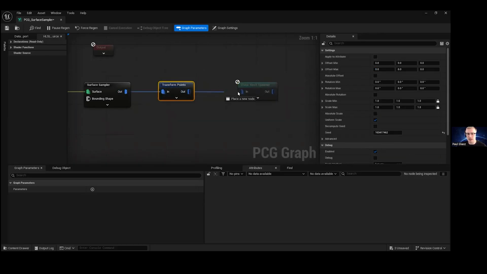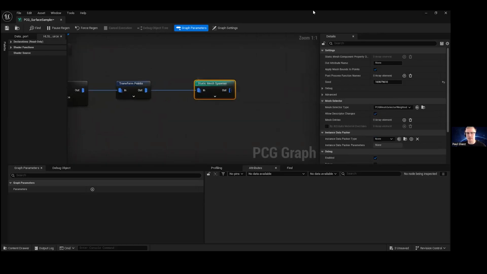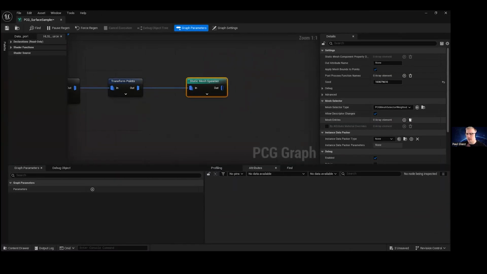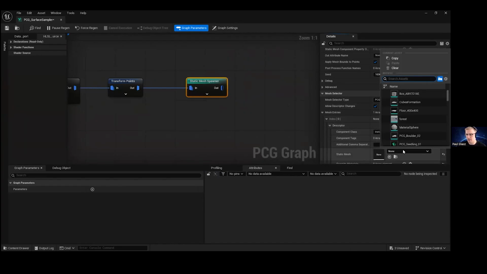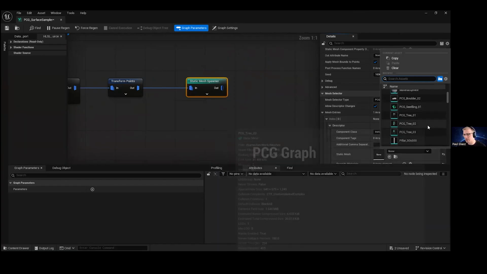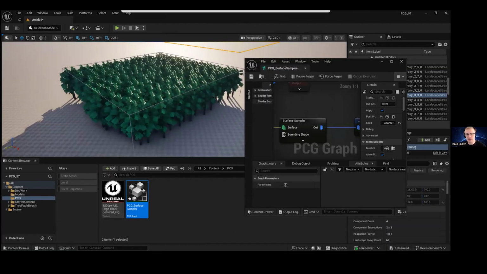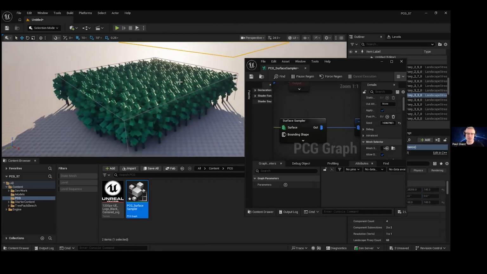I'm also going to plug in the static mesh spawner, which is the main meat of what's going to spawn, the static meshes. For this particular example, I'm going to add a mesh entry here, and I'm just going to add a static mesh. I have some examples of trees, and these are the trees here. As you can see, it generated all my static meshes and spawned them on that given space.